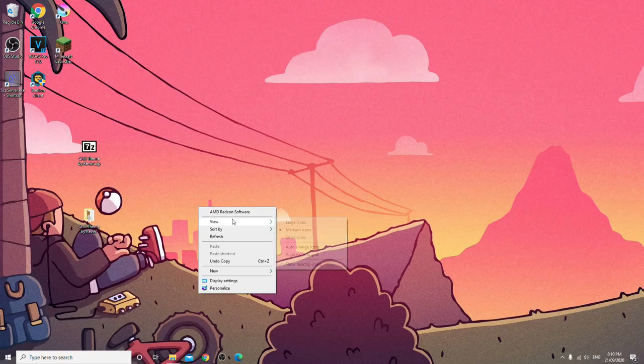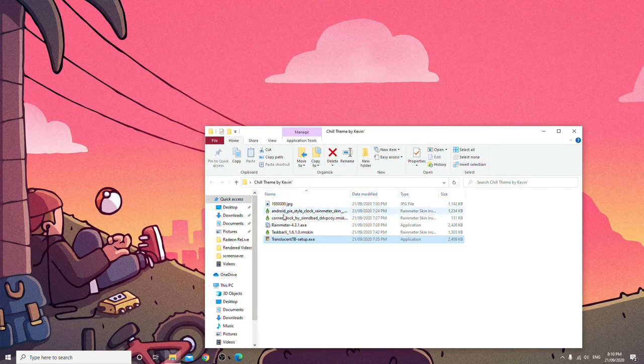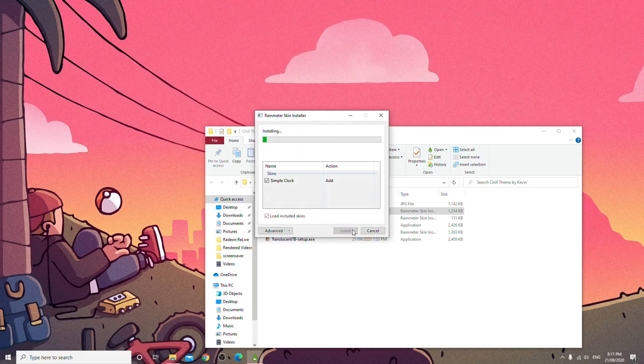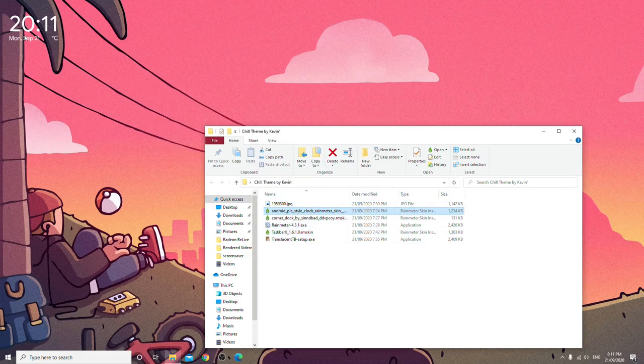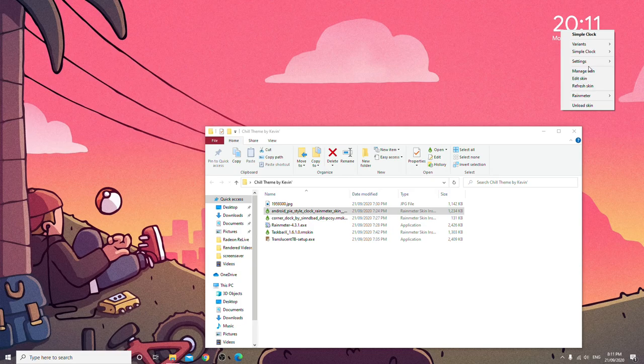Now we're going to do view and show desktop icons off, and we're going to turn on Rainmeter. We're going to use the Android Pie style clock, install it, and set it wherever we like, since it is draggable. Once you've set it there, right click on the actual skin, do settings and remove draggable, so you can't drag it around and it won't get messed up.